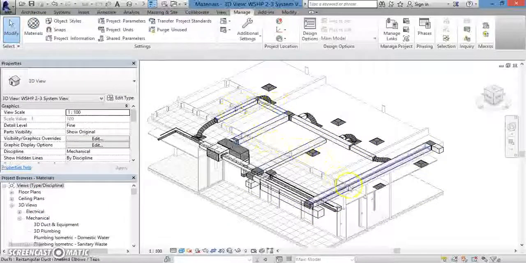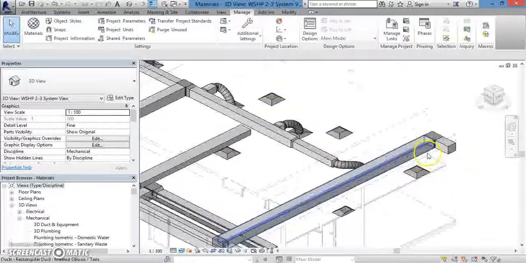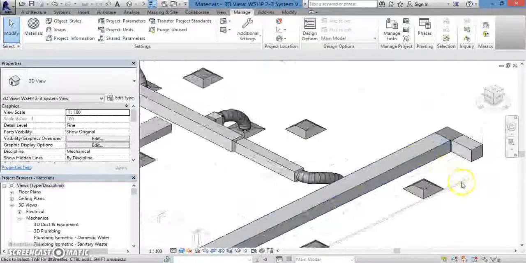If you want a better visualization, go to the Graphics toolbar right below the viewing pane. If you choose Realistic, then you'll see the real color of the aluminum in your design.